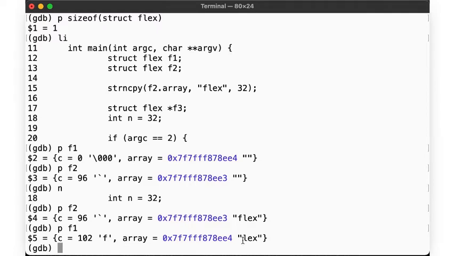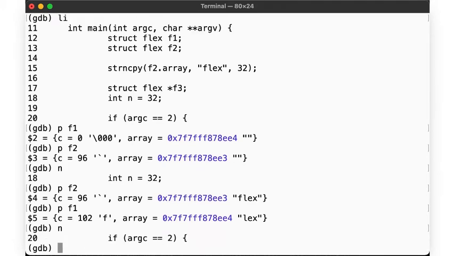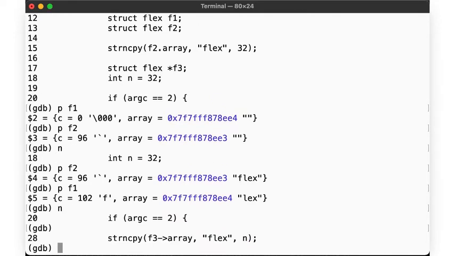Now this is clearly the wrong approach. How should we initialize such a flex array? f3 is a pointer. So maybe we can just write data to that.